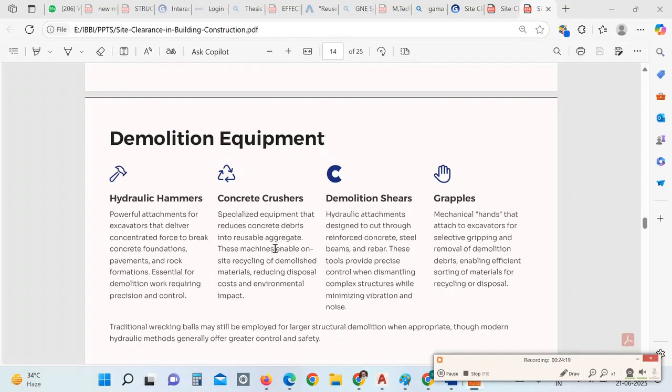These are specialized equipment that reduce concrete to debris. These debris may then be converted into reusable aggregates. These machines enable on-site recycling of the demolished materials, reducing disposal cost and environmental impact. Then you may need demolition shears, a hydraulic attachment designed to cut through reinforced concrete, steel beams and rebar. These tools provide precise control while dismantling complex structures.